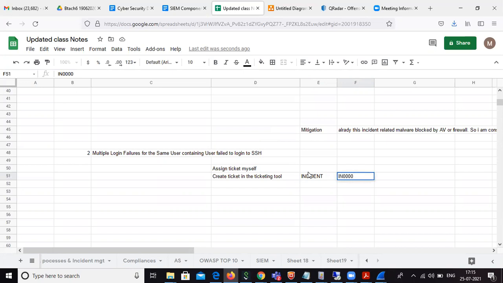That means it's an incident number. Got it? When you are creating a ticket in the ticketing tool, it will start with IN 0000 or maybe IN 000. So IN means incident here. And the next part is a number, a tracking number.